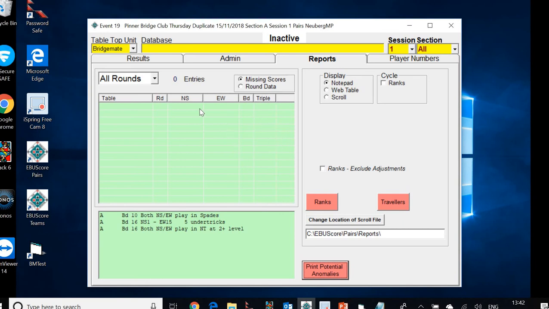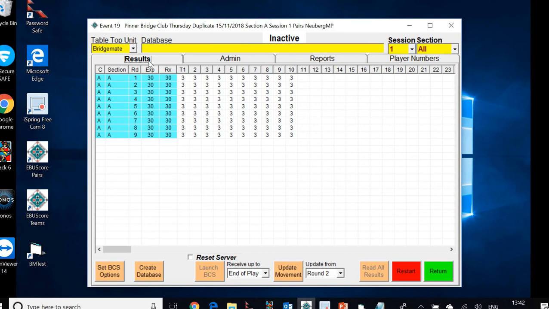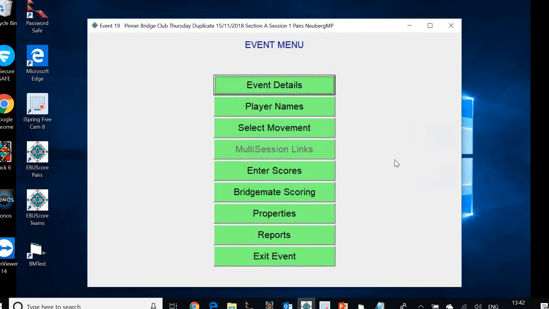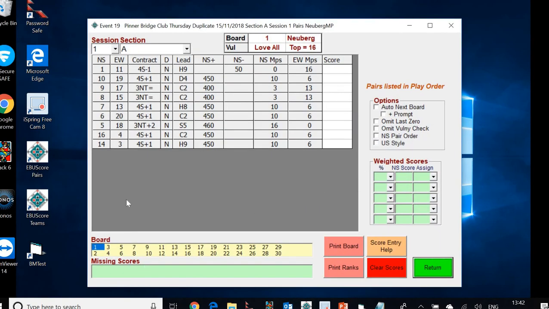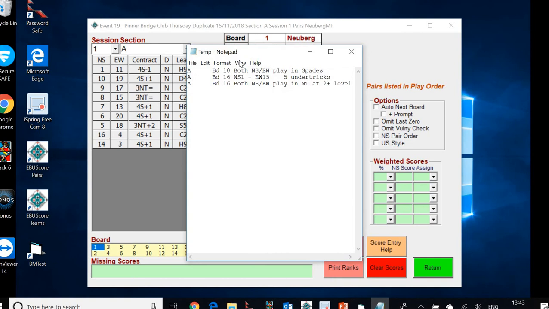Okay, so we need to go now to the score section to have a look at those. So we return back to the results tab, and then we press return again to get us to the main menu. Then we go to enter scores. And now what we've got here is a screen where all the scores for each of the boards are accessible to us. So we click here on the board number. This is a little bit similar to how it looked in the ScoreBridge program as well. And just remind, we've already forgotten where the anomalies were, haven't we? So this is why we just reopen that temporary notepad. And we see that both board 16 and board 10 were where the anomalies were.